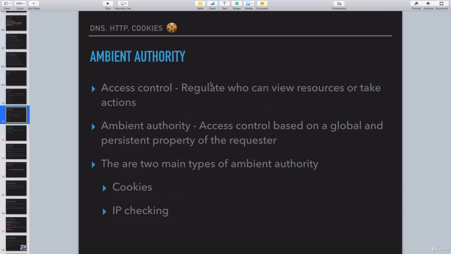So this whole concept that we're talking about here is called ambient authority. Ambient authority is to regulate who can view resources or take actions, right? And again, the idea is that who can do this through many requests, right? So as many requests are happening, so let's say you're going from your Facebook profile or some other profile, and you're clicking around, but at the same time you're staying logged in.